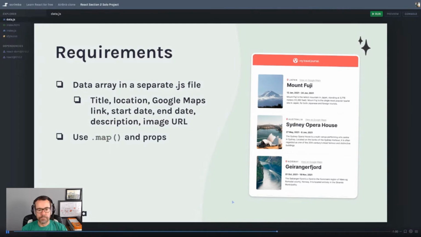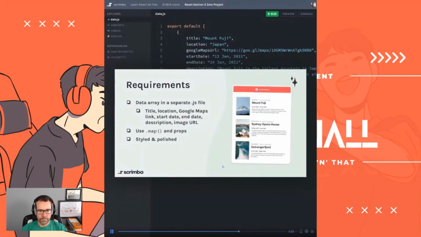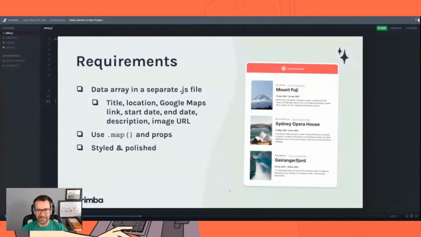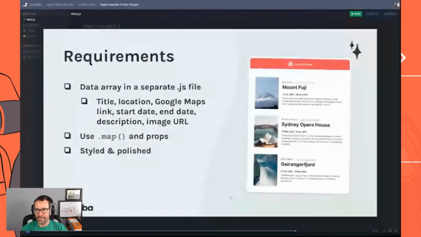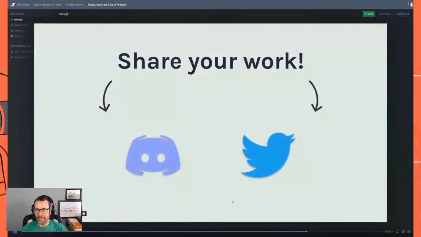Then, as always with these solo projects, you'll want to make sure that you spend the extra time you need to make it really styled and polished. Now, as always, even though this is called a solo project, that doesn't mean you have to be completely alone. Either while you're in the process of working on things, if you have a question about something, or when you finish, you should be sharing your work.